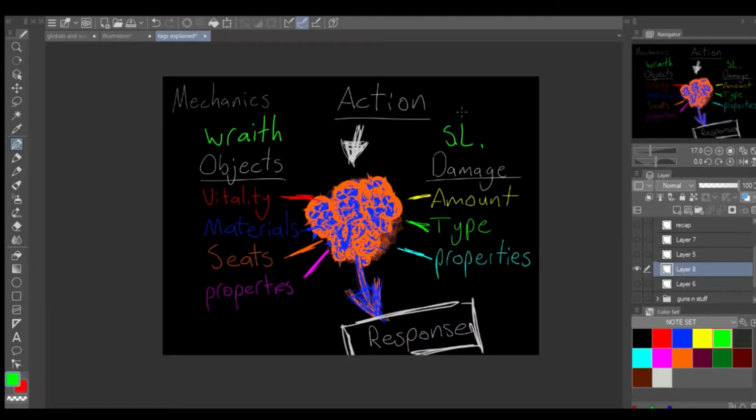Now, the Spartan Laser is a type of damage. It's going to do a certain amount of damage. It's going to have a damage type, which interacts with materials, and it's also going to have its own properties relating to transfer damage and such. All of these things combine in a big explosion. Not actually, it's not that exciting. But all of these things combine together to get your response.